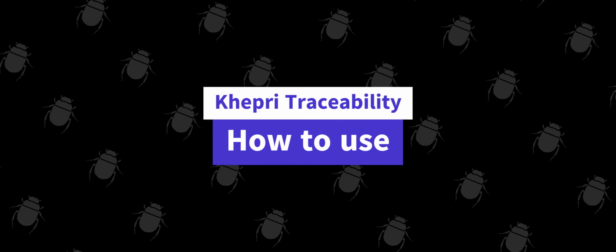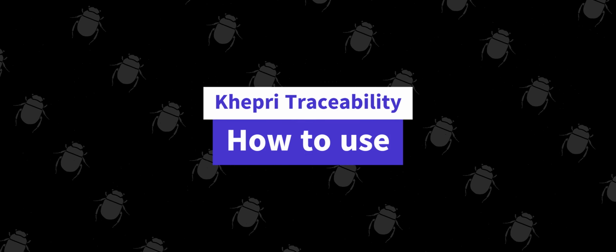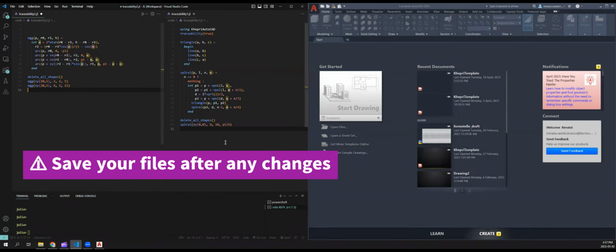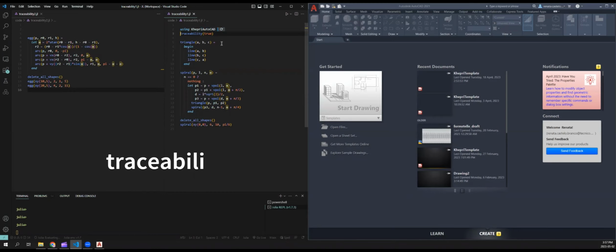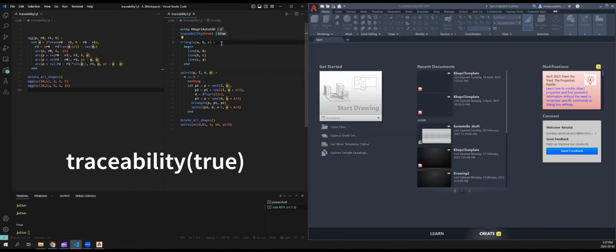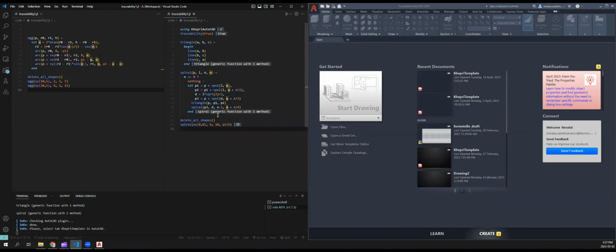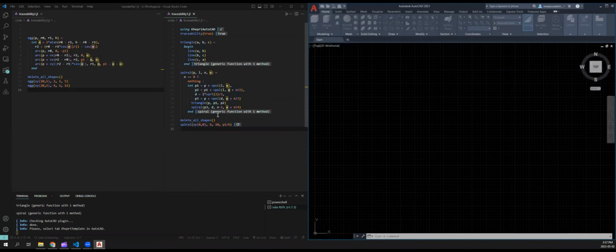So having that done, I can now show you how to use traceability. First thing you need to do is save the files you'll be wanting to trace, and not just in the beginning. You need to save the files each time you make any major changes to the program structure. You will also need to run this little line, a traceability parameter set to true, and other than that, just run the program as usual. In this case, I'm generating a spiral made up of triangles in AutoCAD.